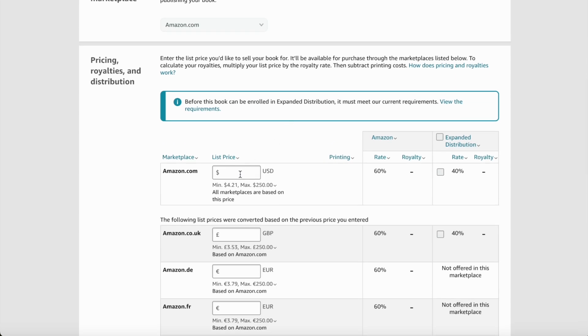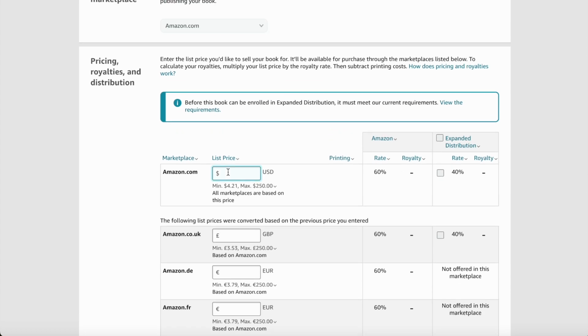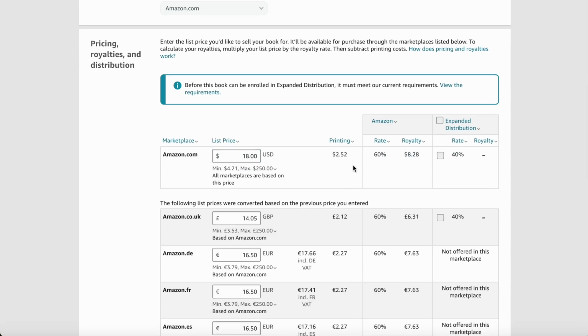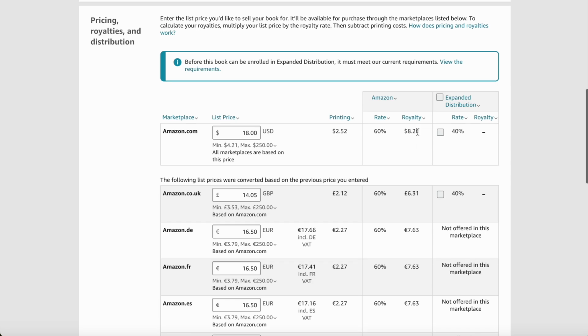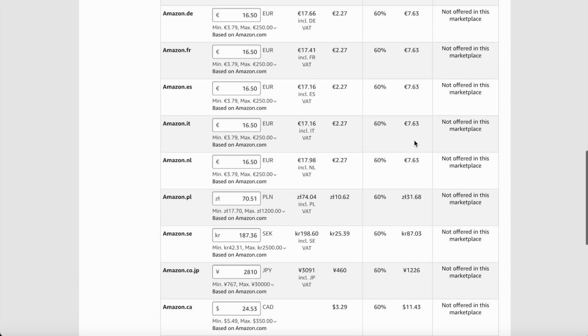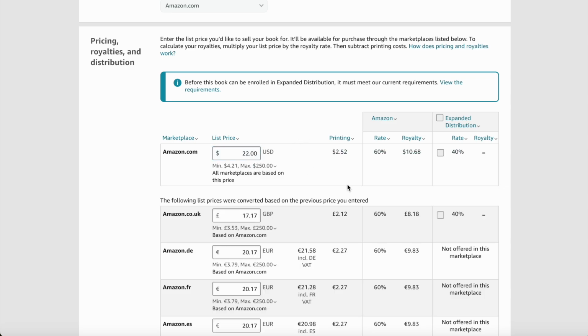So pricing and royalties, this is where you're going to price your book. Basically, you're going to put in your list price, and it's going to tell you pretty much what you'll make off of each book. So let's say I list this at $18. The printing is going to cost me $2.52. The royalty, the amount that I would get back, is $8.28 per book. That is because Amazon is getting a cut here. So let's say you want more than $8, and you put this book at $22, then you'd be making $10.68 per book.